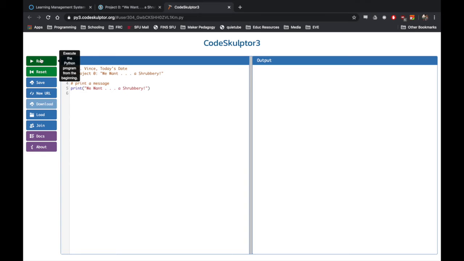Over on the left side, we have a run button, which I would like you to click, and we get our output on the right side. I'm going to add another print statement here. I want to say we are the knights who say ni. Notice I put this in quotations and I have parentheses around it. So I'll hit run again, and there we have it.